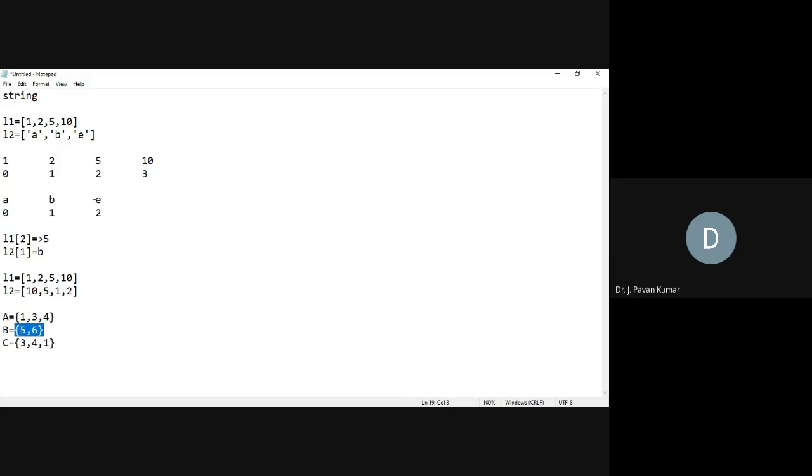How are we specifying it? By enclosing in curly braces, we are indicating that it is a set. So a set will contain some collection of elements. That's it. We will not be having any ordering. First element can be 3, first element can be 4, first element can be 1. So A and C are the same.